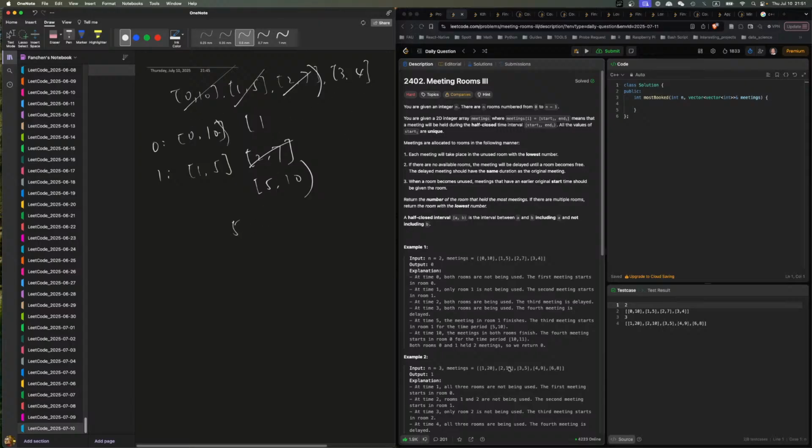Let me try one more time and try this one, and then we can kind of see what we're going to do. So we have 3 meeting rooms now, right? And we need to sort. It's already sorted. So we have 1 20, 2 10, 3 5, 4 9, and 6 8. So essentially, for this, we're going to need to record the end time. Okay.